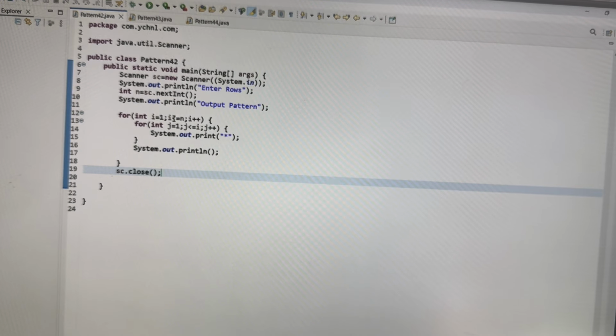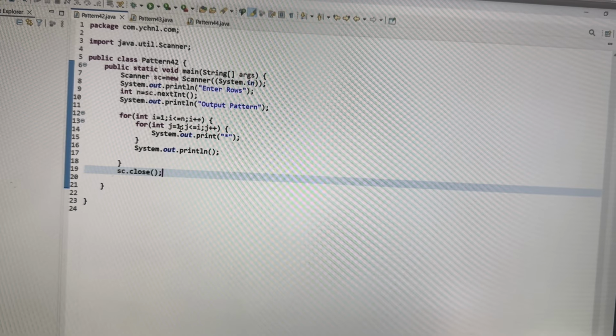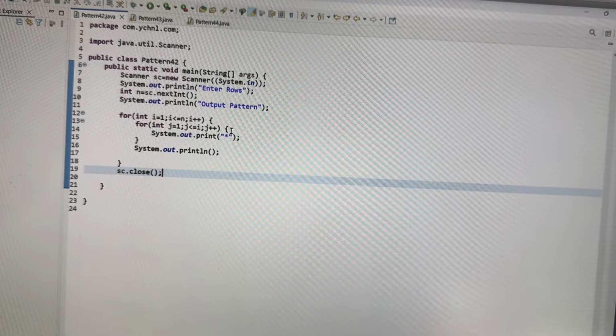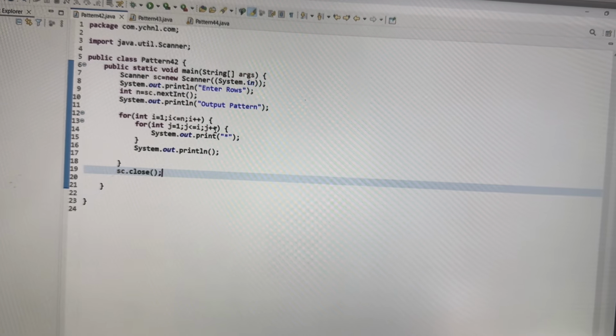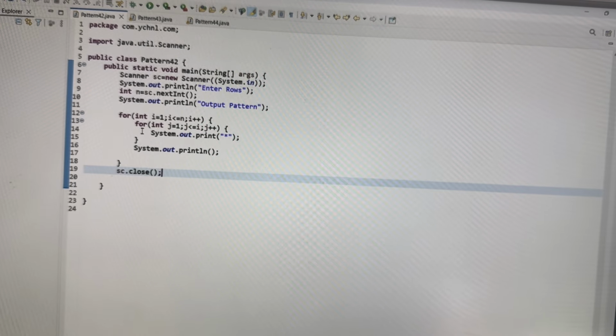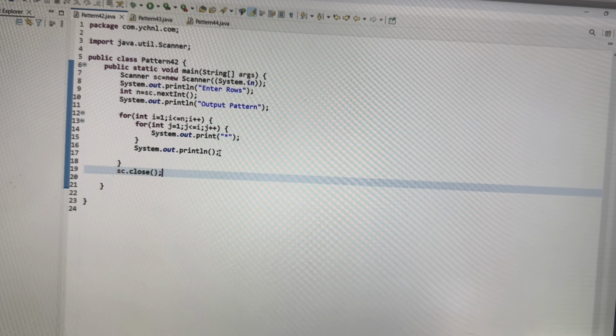If you see now, for i equal to 1, for the first row, j equal to 1, 1 less than or equal to 1 condition is true, so it will print 1 star. After that j will become 2, 2 less than or equal to 1, this condition is false, so it will come to the next line.